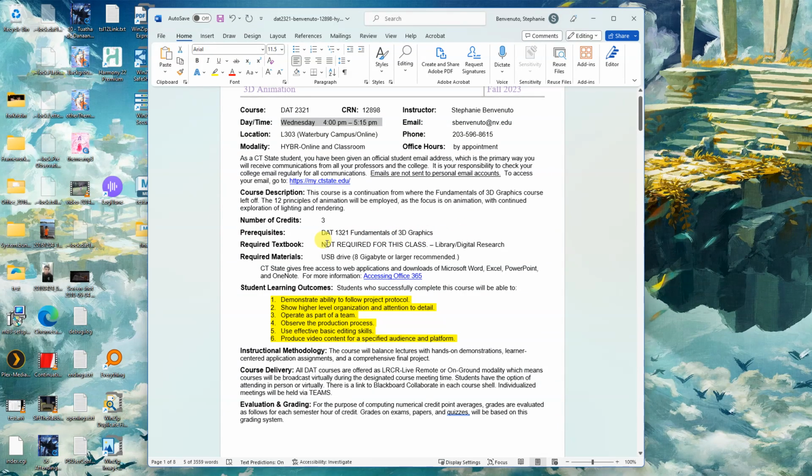There is no book. The prerequisite was just the fundamentals of 3D graphics, which is what we did last semester. Materials you will need is some way to store your work. So if you are working on site, you need a flash drive or access to Google Drive or Dropbox or OneDrive, whatever it is, doesn't matter, but you do need to have some way to store your work. The computer ate my homework is not going to work for this.